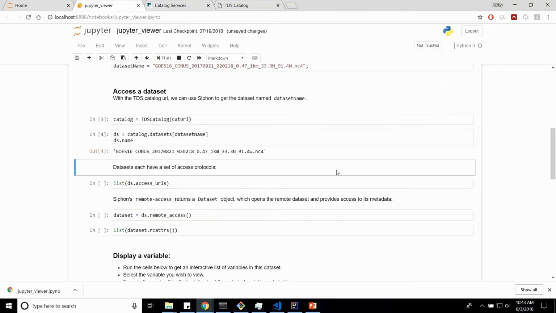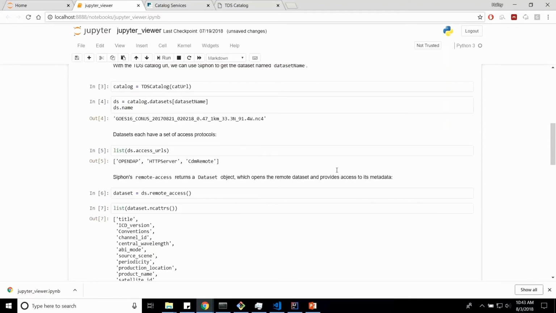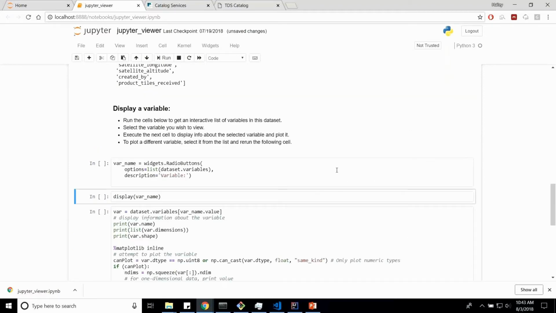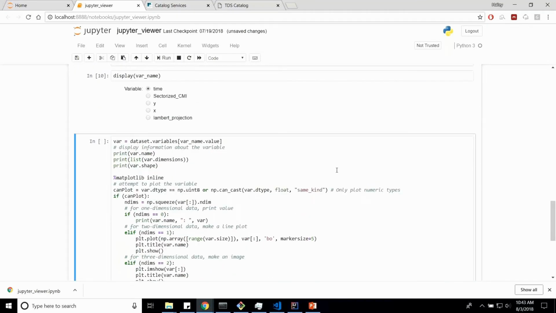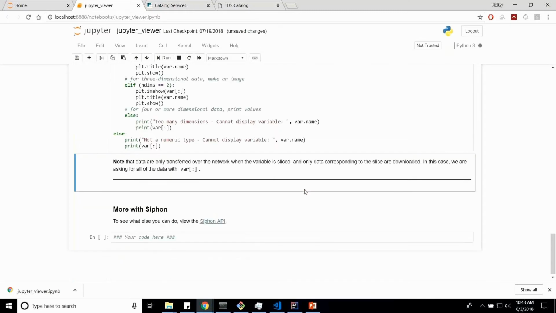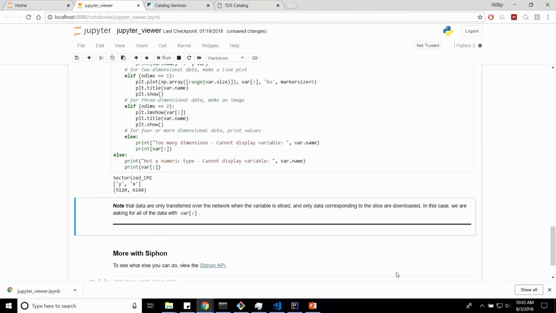Now access the catalog, list my access URLs, and then, whoops, skipped one. Really simple widget that lets you choose different variables. I'm going to choose this one, although it might take a minute to plot. And a little simple plotter that will take a second. And we're looking at GOES imagery in this example. Just channel 1.